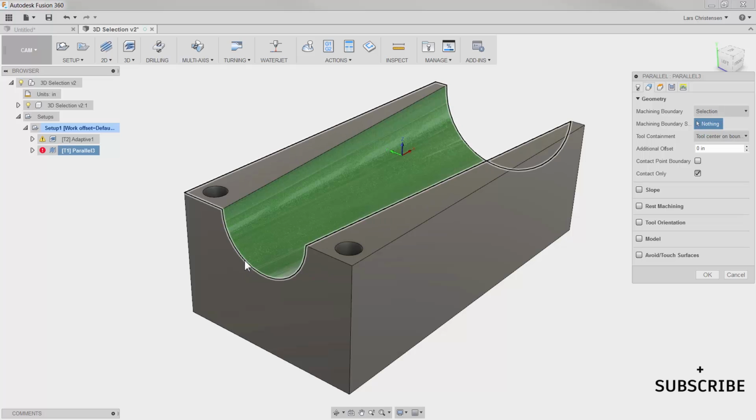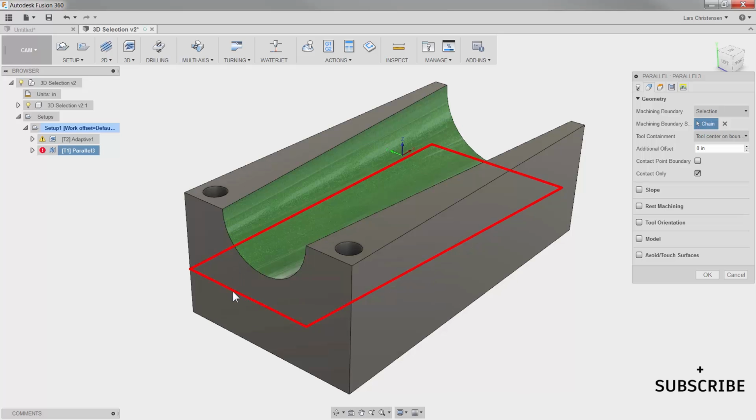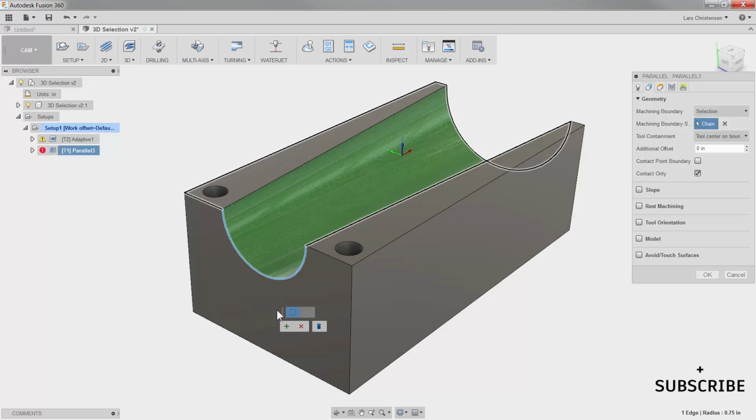I'm going to select the wrong kind of chain here, and you will see that I get this green boundary box. Well, if I select that boundary box again, it turns red. And now I get the selection manager, just like you can do within 2D. So now the blue edges are what I need to machine. So I'm just going to go ahead here and select them. And now you will see that I have defined the area within which I want my toolpath.